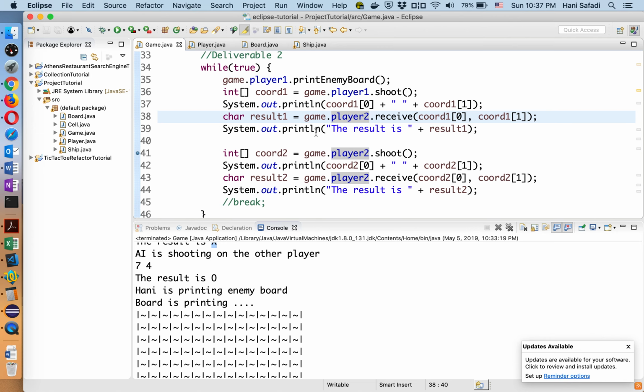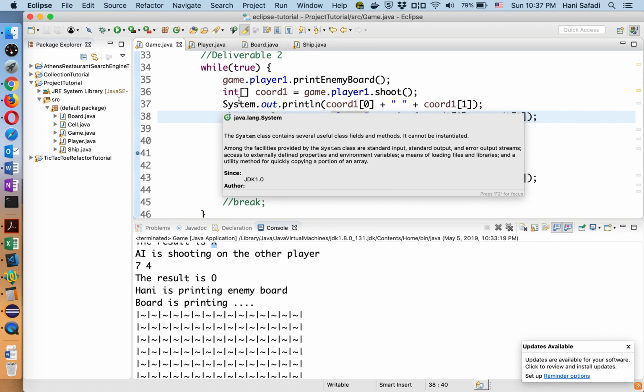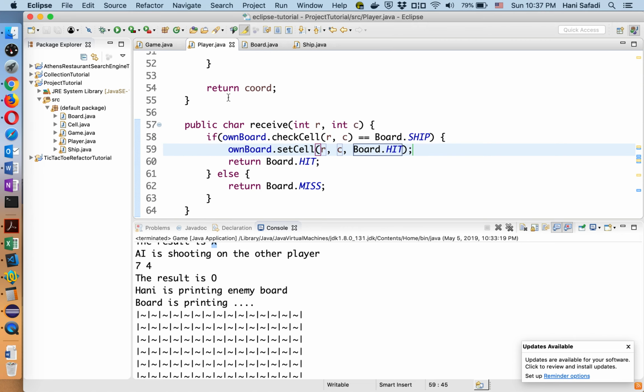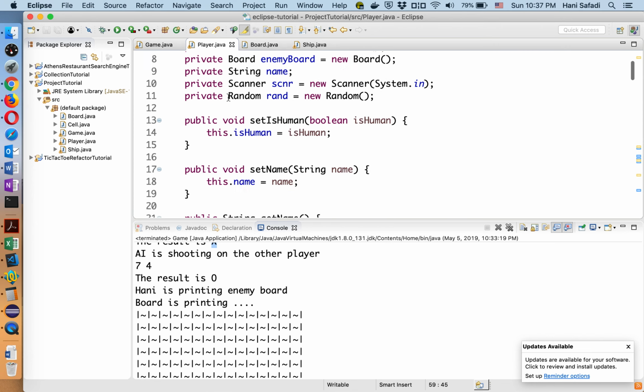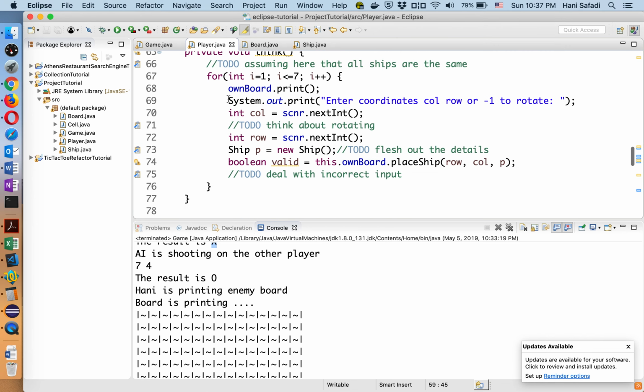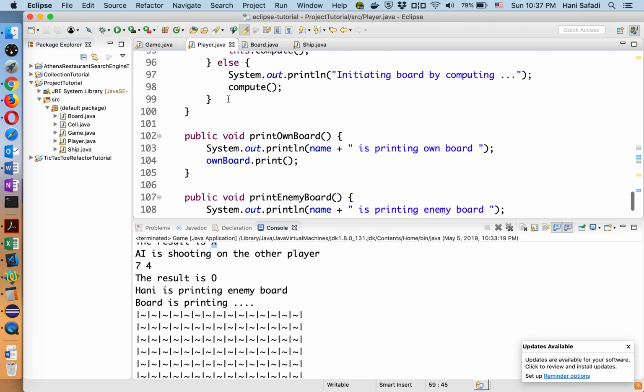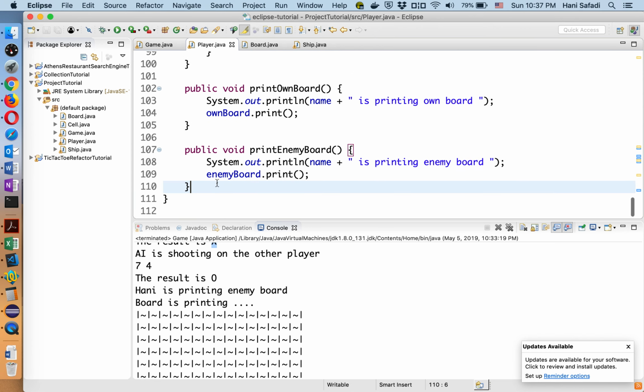But then you also need to do this in the player 1 enemies board to indicate whether it's a hit or a miss. So what we can do here in player, we can create a method to make that update, like update enemies board. Let's ensure we don't have such a method first. It doesn't seem we have one. So we can create such a method.